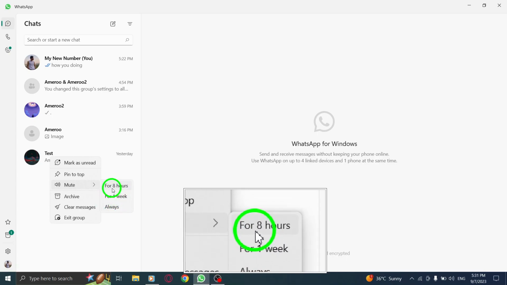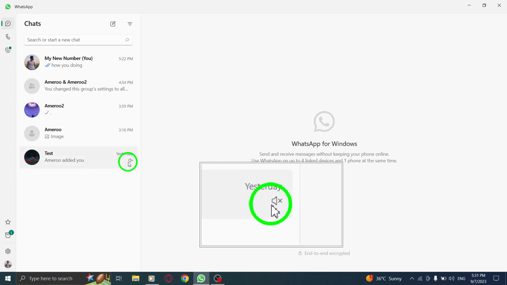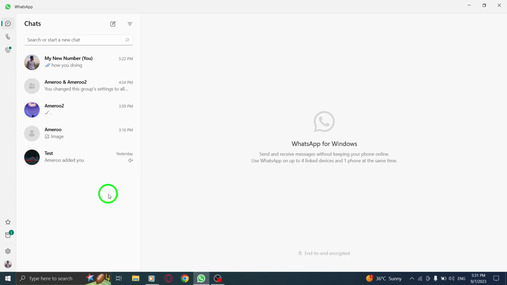And there you have it. You have successfully muted the group in WhatsApp on your PC. This feature can be handy when you want to temporarily avoid getting notifications from a specific group, or when you want to have a quiet messaging experience. By muting a group, you can focus on other important tasks without any interruptions. You can always unmute the group whenever you're ready to catch up on the conversations.